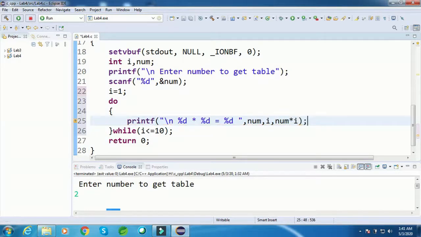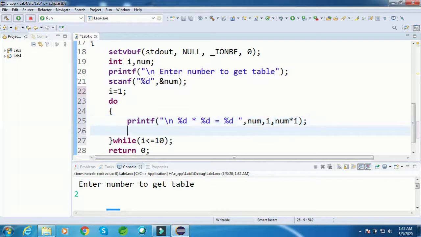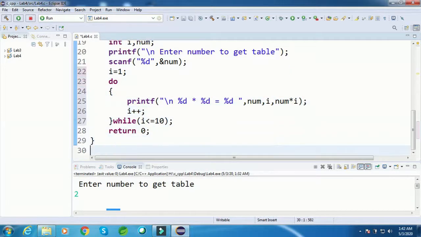So what is this? This is num, which I am going to print at the beginning, the number which is entered by the user. i is the iterating value that I have to multiply each time, that starts from 1 up to 10, and num into i will print the multiplication of the number, right? And I have to increment the value, so I have to say i plus plus. Okay, so let me just build the project.